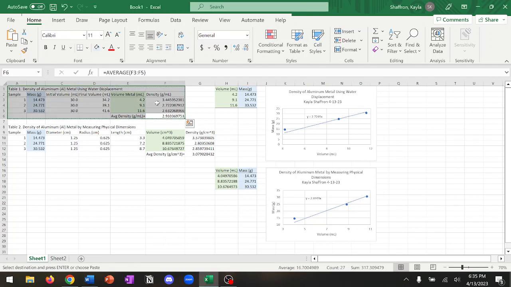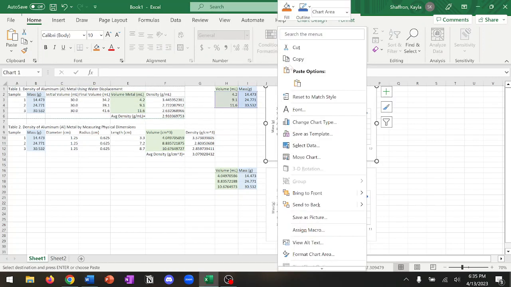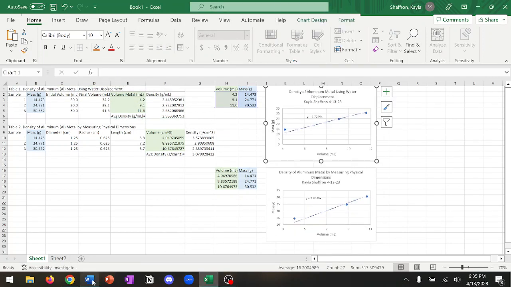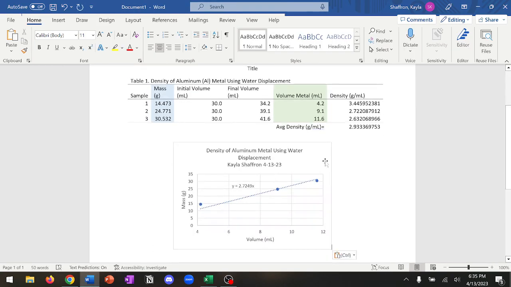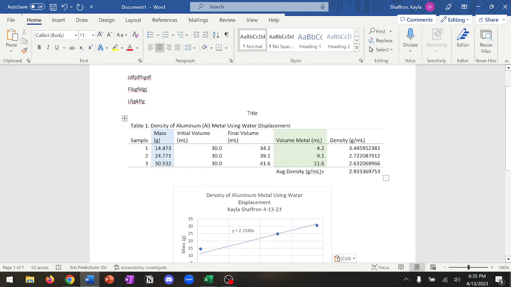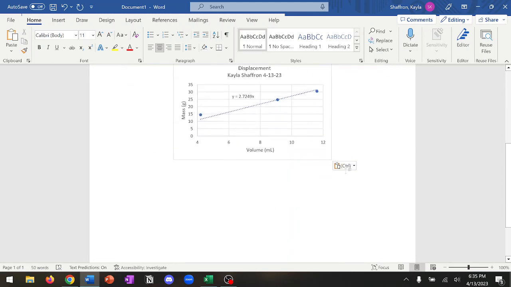Okay, so that's that. Let's also copy this graph. You need tables and graphs for your post lab, right? So let's copy the graph. I just literally did copy and paste. You can do table, graph, so table 1 and its graph, table 2 and its graph, or you can do all your tables, table 1 through 4, and then all your graphs, graph 1 through 4. Totally up to you. I don't really care.